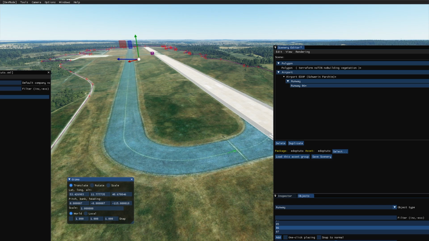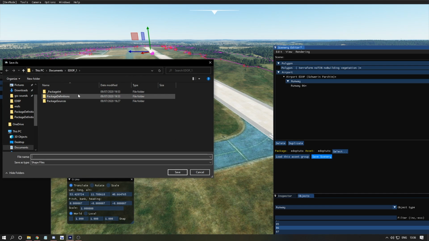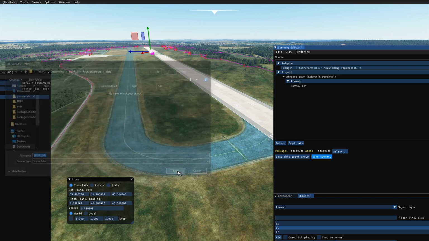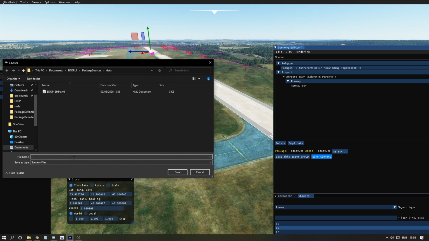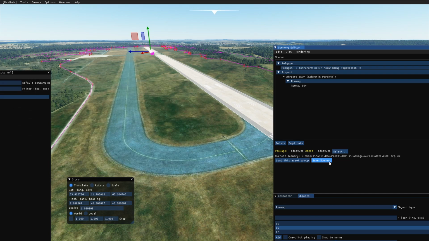Also, whenever you want to save your progress, you can click this save scenery, and very important to save it in the data folder, in the package sources folder, and you can call it however you want. This is going to be the shape file. This is going to be the files for the flatten. So I'm just gonna call this shape, and then there's going to be another one, and I'm gonna call this airport. This is going to be a scenery file. Then you save it. You can save that again. And now everything you did is saved.